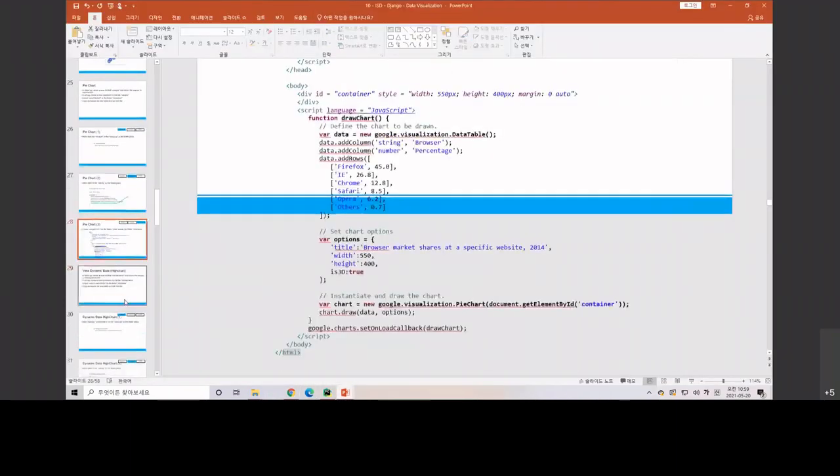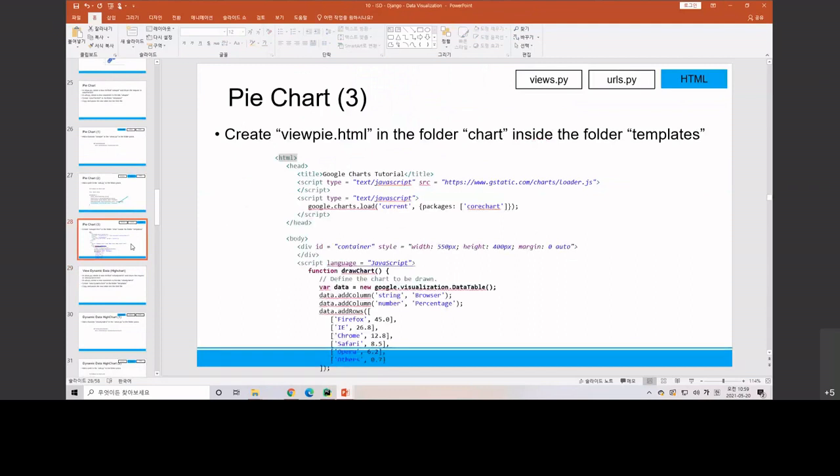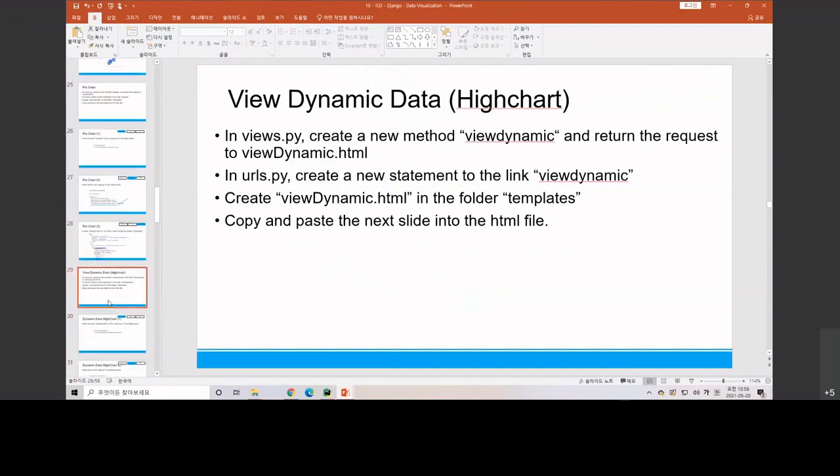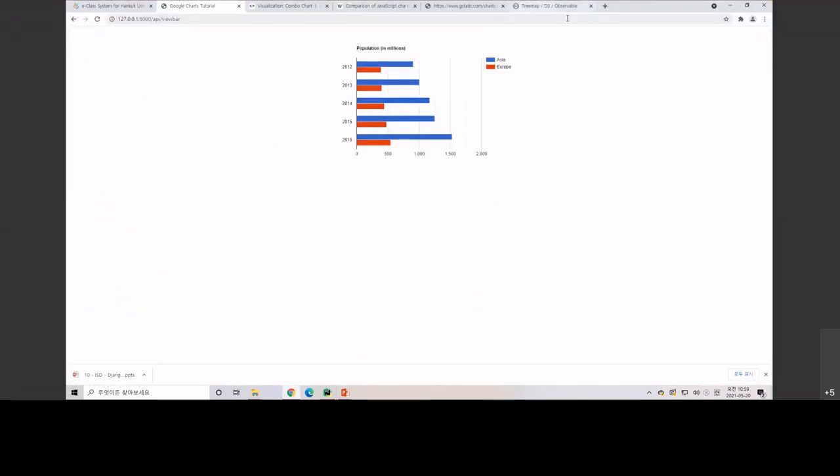Okay, that's about Google chart. It's not difficult to understand the Google chart, but now I would like to explain more about the other kind of chart. For example, you think, I want to use another library. So in this case, I would like to use high chart. So what is high chart? I can show you the high chart.